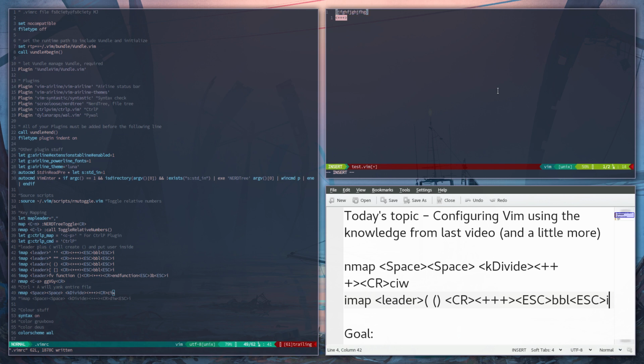So what it did, it created two brackets. On the next line, it created a marker, and then it sprang back into the middle of the two brackets and put us into insert mode, so we can type inside the brackets.